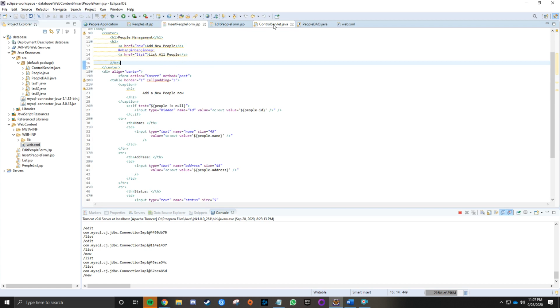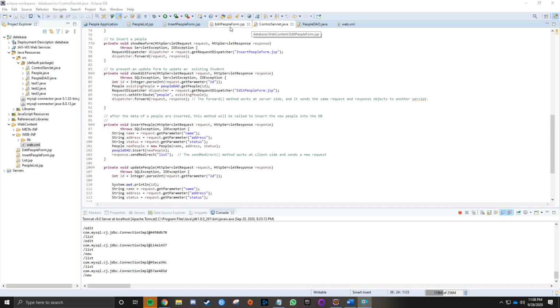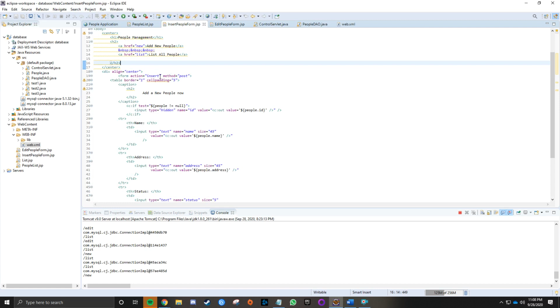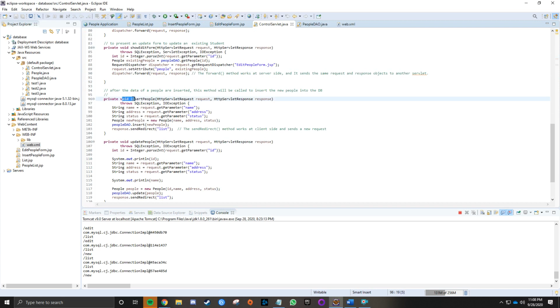We have the insert, which goes to the control servlet. Excuse me, I was pointing to the wrong one. This was the new form, which led over to the insert people form. But in this insert people form, it will call the action insert, which if we go back, then we can see it here, insert people. And it shows we're going to insert the name, address, and status into new people.